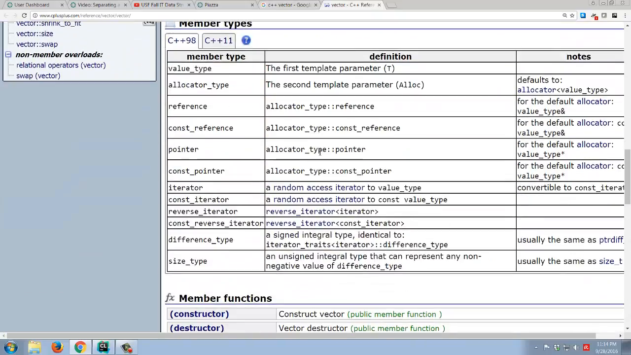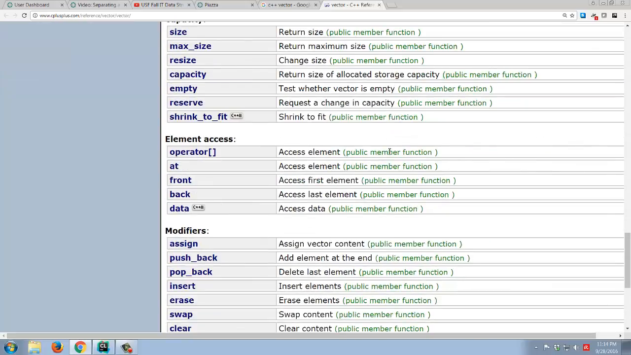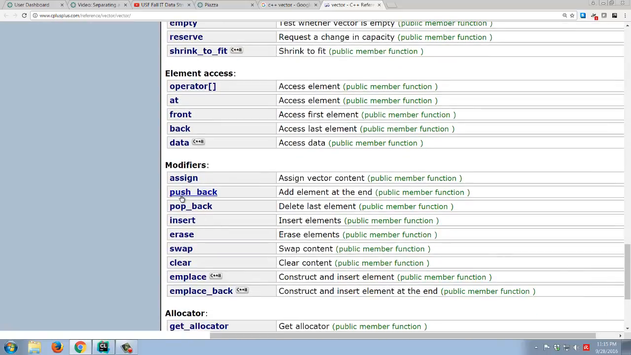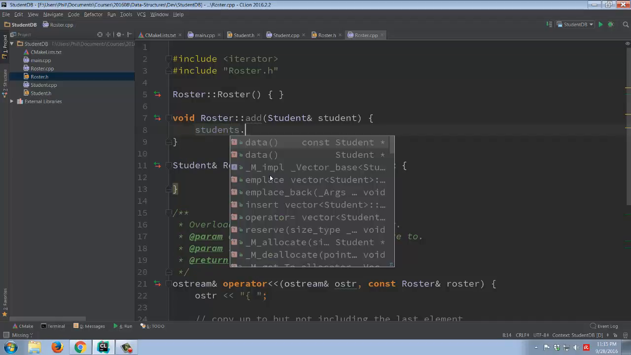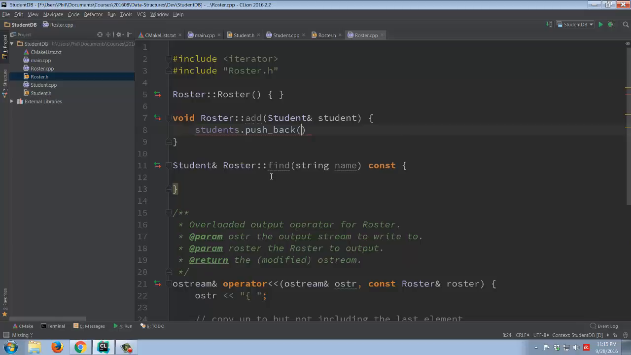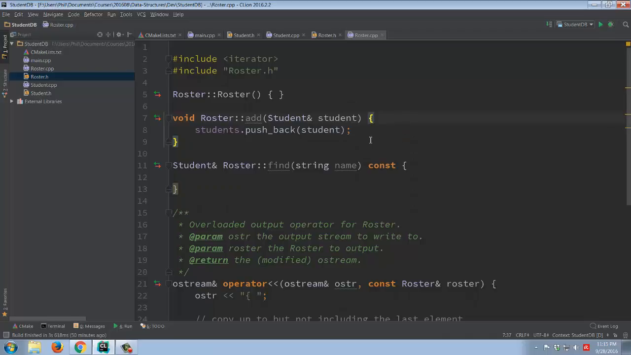Right, and we can see there are a number of different methods here. And of course, we see there's the good old push_back method, right? Adds an element to the end. That's what we want. So there's already a method there for doing it for us. All we have to do is delegate the work to it. So we go to the students vector and we call push_back, and basically we just add the particular student. That's it, right? Couldn't be any easier.